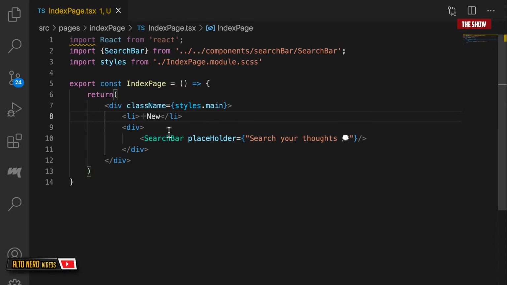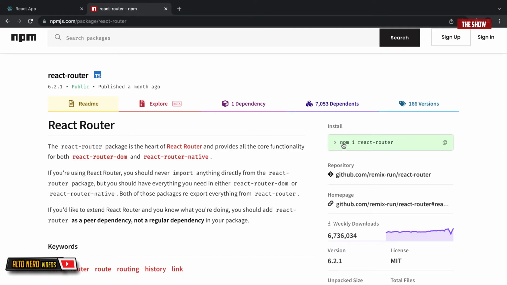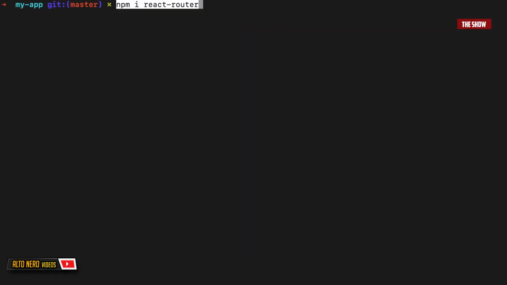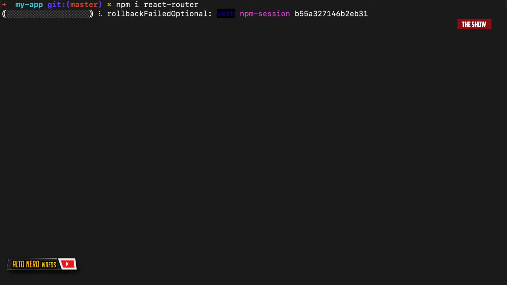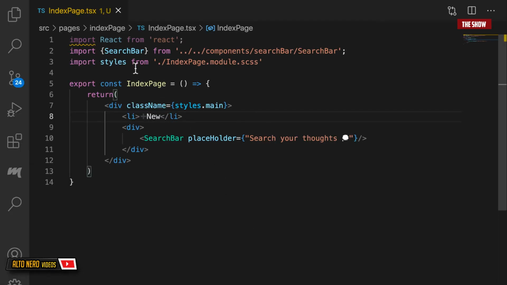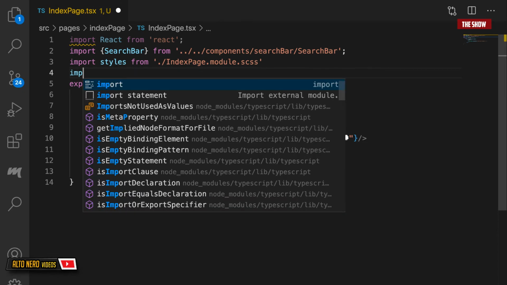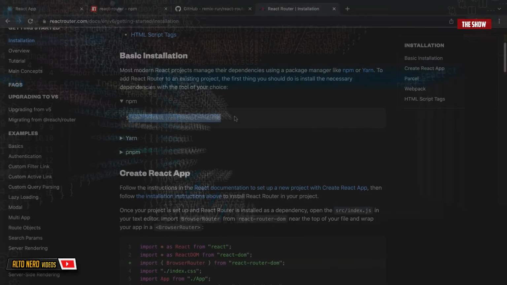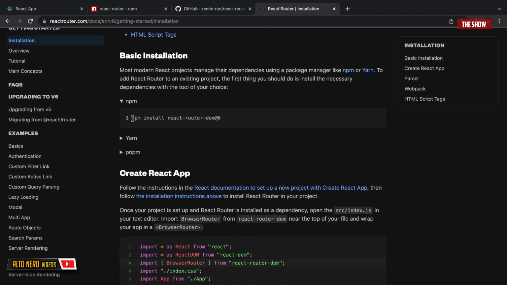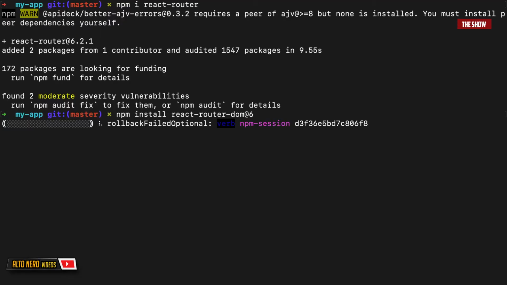Whilst I'm here, I'm going to add React router. So let's add React router as a dependency to the application. I'll copy this, go to the terminal, and add it as a dependency. So over here, I'll do npm i react-router. Actually, what I needed was React router DOM, so this is the one I'm going to install. I'll add React router DOM 6, like so.